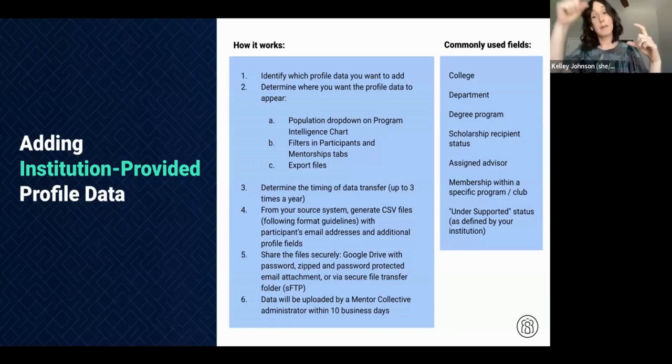You can see it show up in that population dropdown. So you can start breaking out all the data points we're providing for you by all of these different segments that you care about, like breaking it out by the different colleges or the different departments or whatnot. So yes, you'll share this information with us via a CSV that can be sent via Google Drive, something nice and zipped with a password if you'd like.